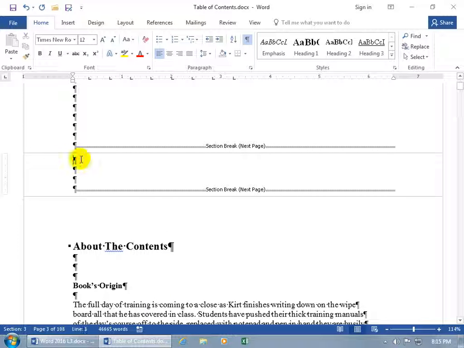And if you'd like, you can type in a label for the table of contents, so when people look down below, they're like, oh, that's the table of contents. It's up to you. I'm going to insert my table of contents right there.